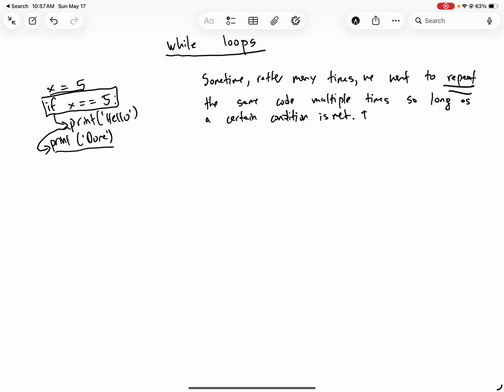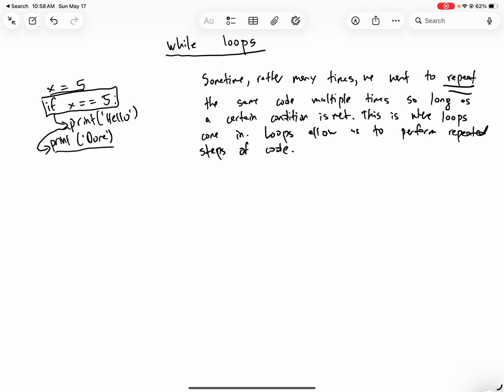This is the idea of loops. This is where loops come into play. Loops essentially allow us to perform repeated steps of code. So what does that mean? This is something we do quite often in our daily life. For example, walking is a perfect example. It is a repeated step.